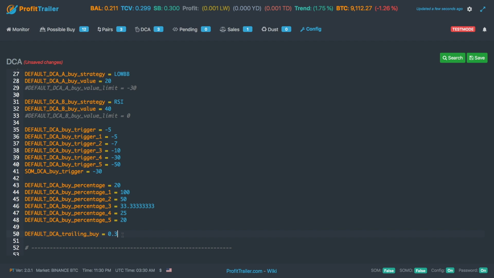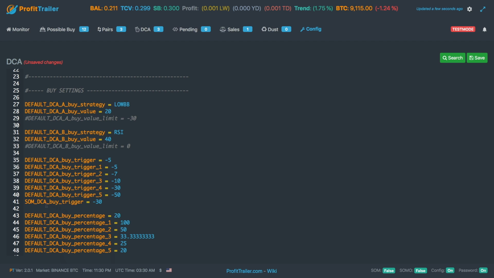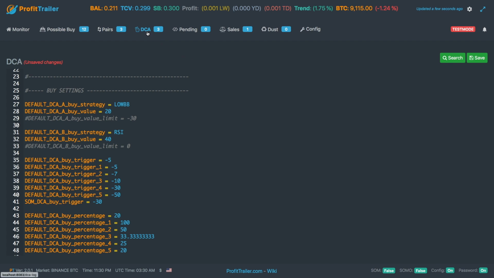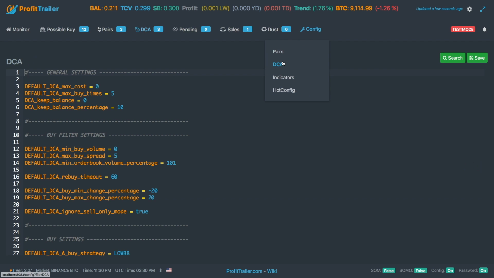So that in a nutshell has been the DCA buy settings, which you can actually see some of these in the DCA log. So I'm not going to save changes. I should actually hit OK, not cancel. So if we go over to our DCA log, we can actually see some of the things that are displayed in your buy settings, such as your buy strategies. Those are always present here. And there are a couple of other items as well.